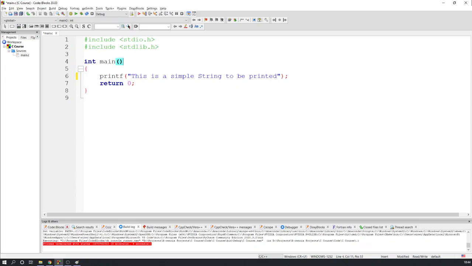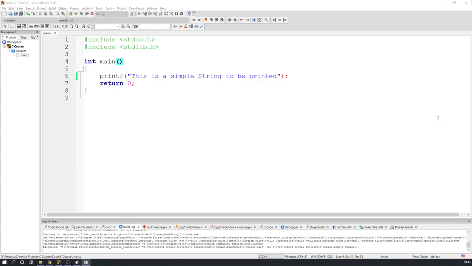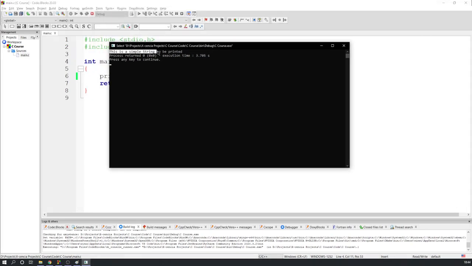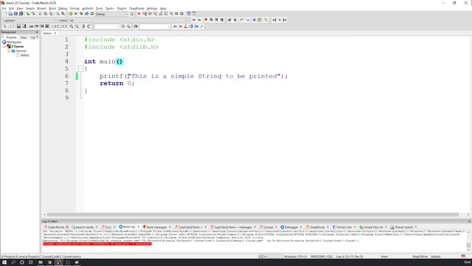So you can see now, once I execute this program, on the console the output will be displayed, that is, this is a simple string to be printed. So how is this happening? We are simply passing the string that should be displayed on the console. So this is the most basic structure, where we are passing a single argument, that is the string to be displayed.